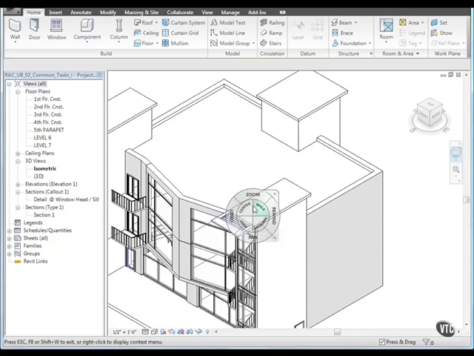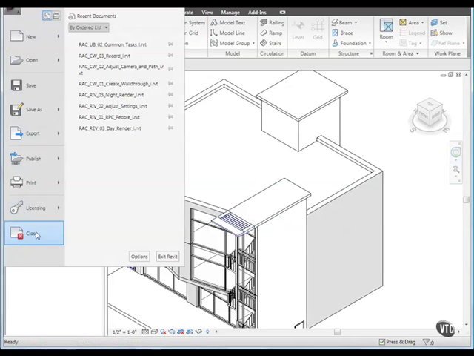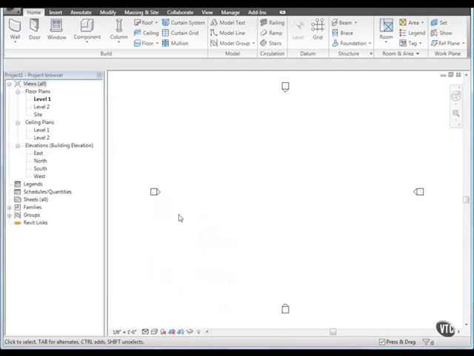To exit the steering wheel, press Escape. Then, close the file without saving it, as that concludes this lesson.